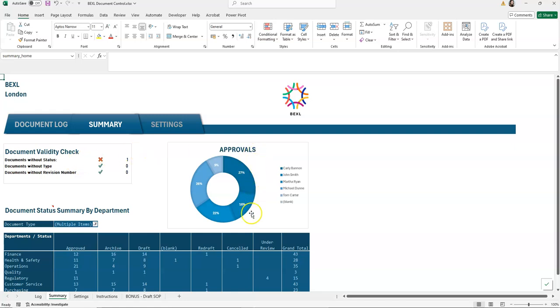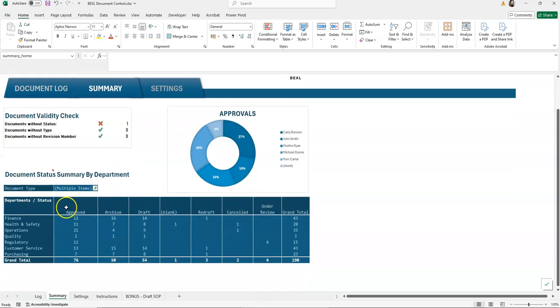And then we have statistics of who has been approving documents, and also an analysis of the different departments. So here we can see how many documents are live in any one department, and we can see operations is by far the busiest one. We can see how many of them are archived. So out of the 190 total documents, we have 50 that are archived. We have 54 in draft. So that's a lot of draft documents that need to be dealt with.